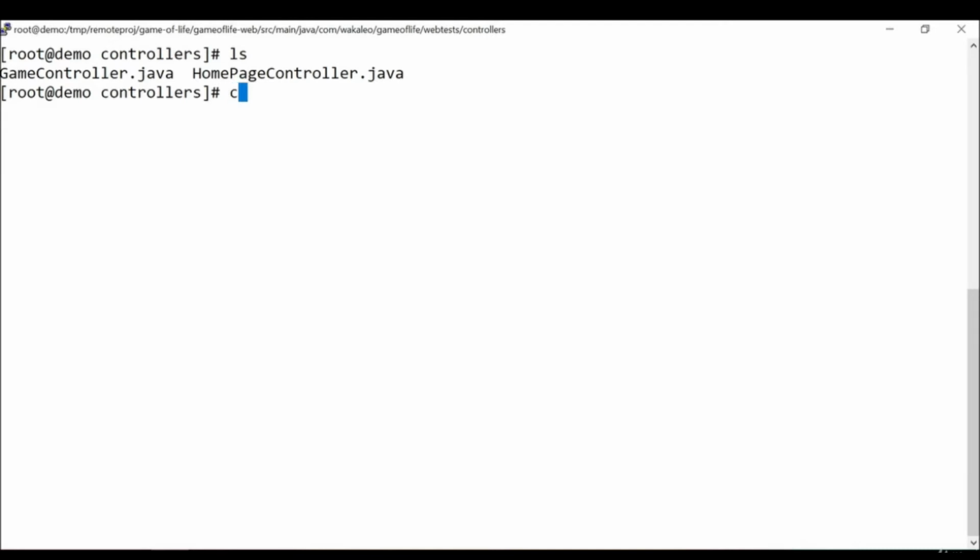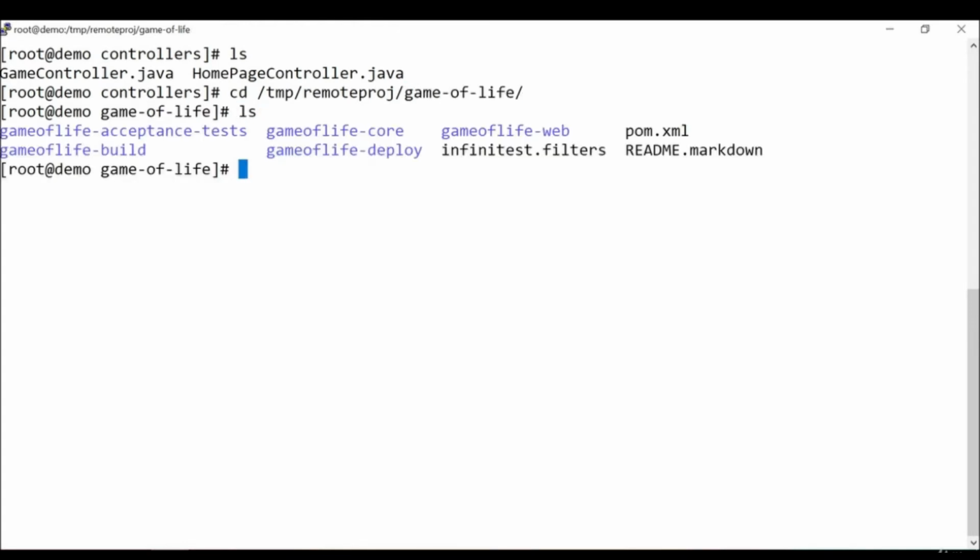So again let's go to the project. Like under temp directory we are having remote directory. Under this I have Game of Life. So this is the project. So go to the location where you have POM file. So from this location run the command called mvn compile. We should issue this command from the location of POM file.